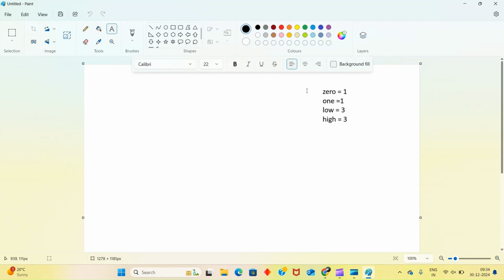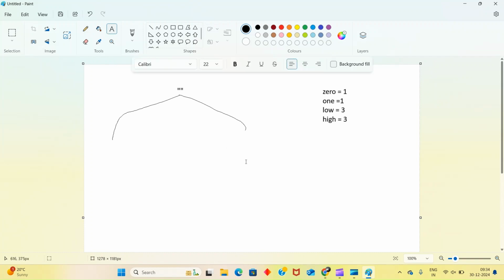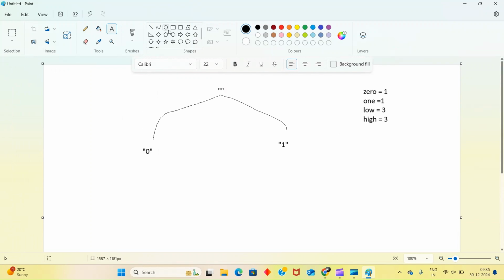Now here, first we have an empty string. Now from this empty string, what choices do we have? We can append 0 one time or 1 one time. So in the empty string, if I append 0 one time and if I append 1 one time, I'll get the strings 0 and 1. Again, what choices do I have? Again, I can append 0 in this 0 and 1 in this 0.